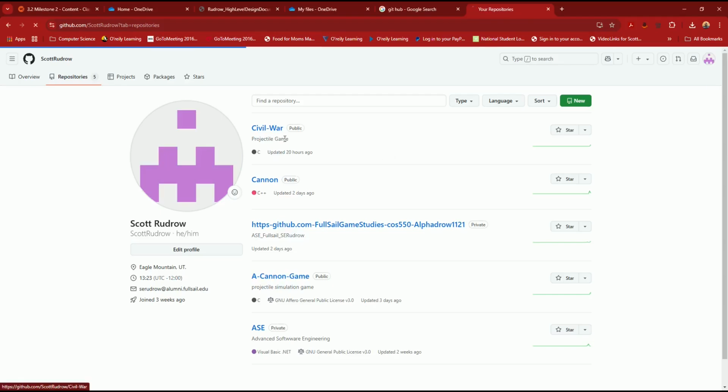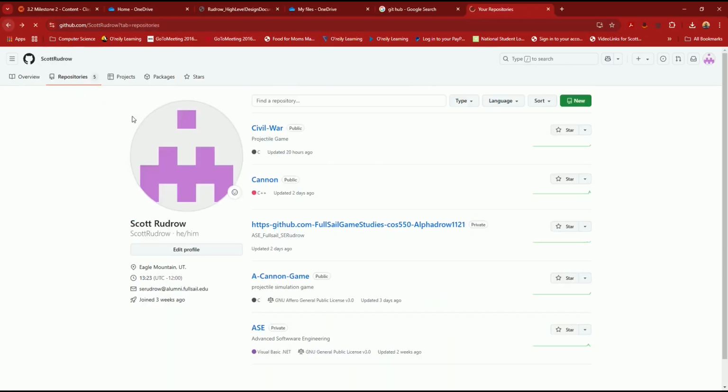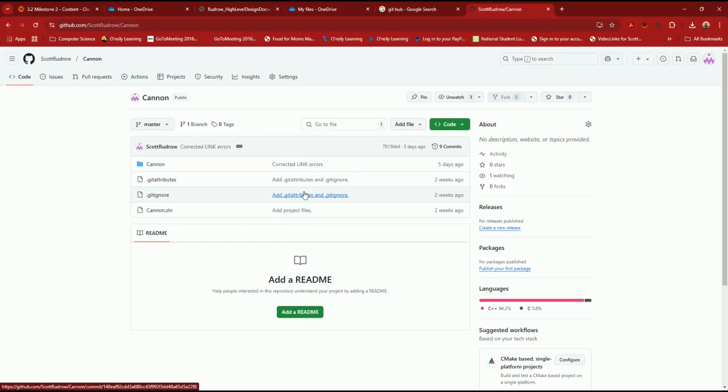For instance, Civil War, SDL initialized, but it wasn't able to entirely function. I couldn't get some key presses to work. And this one, the C++ one, where I got the farthest, were the link correction errors, which I was able to solve.